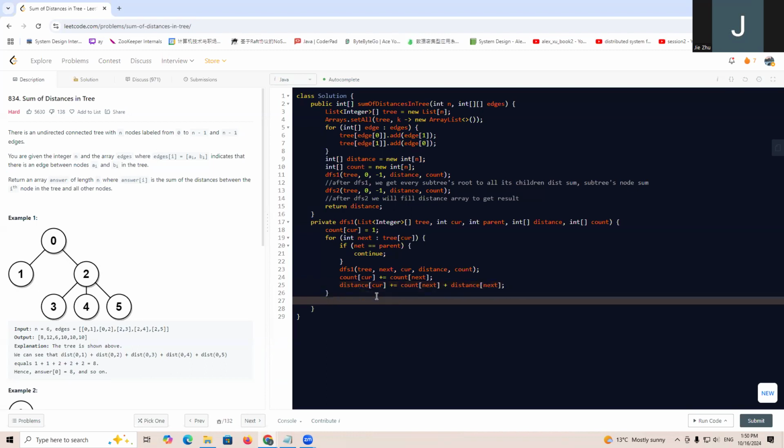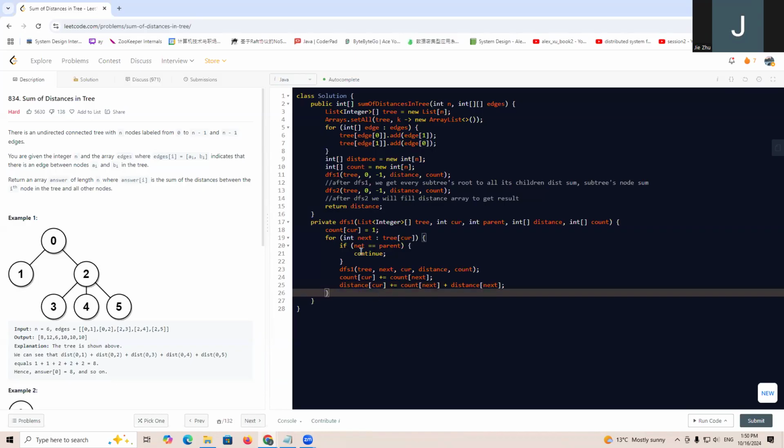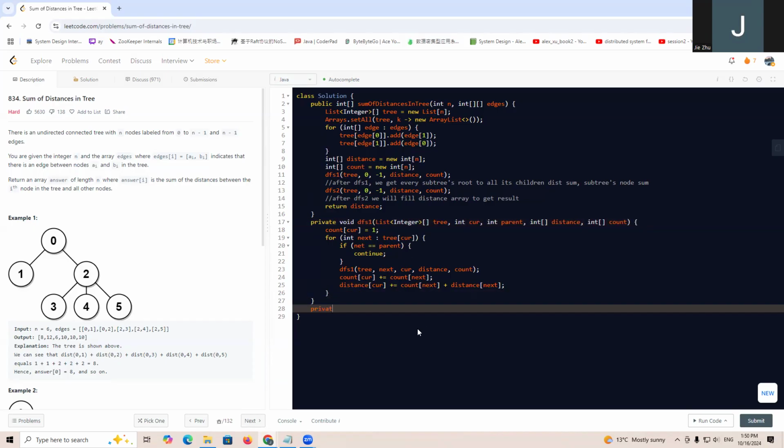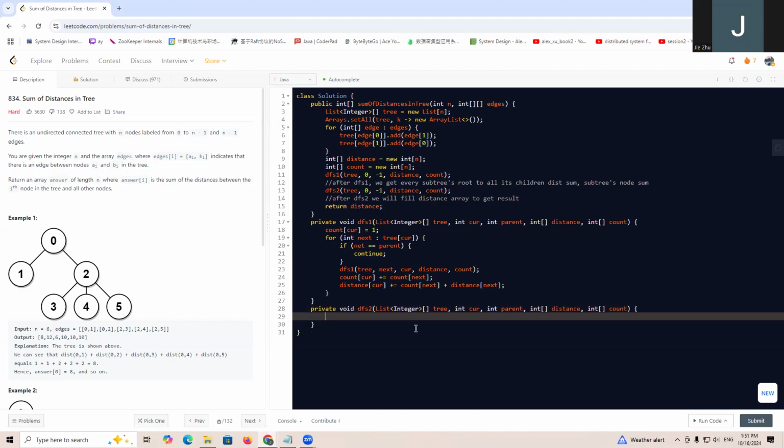And in the end, I think that's it. So this is the first DFS, and we need the second DFS to do the transition. So we need the integer, as this one is a tree, right? And then in the current, and distance, int, count. So let's get the size first.